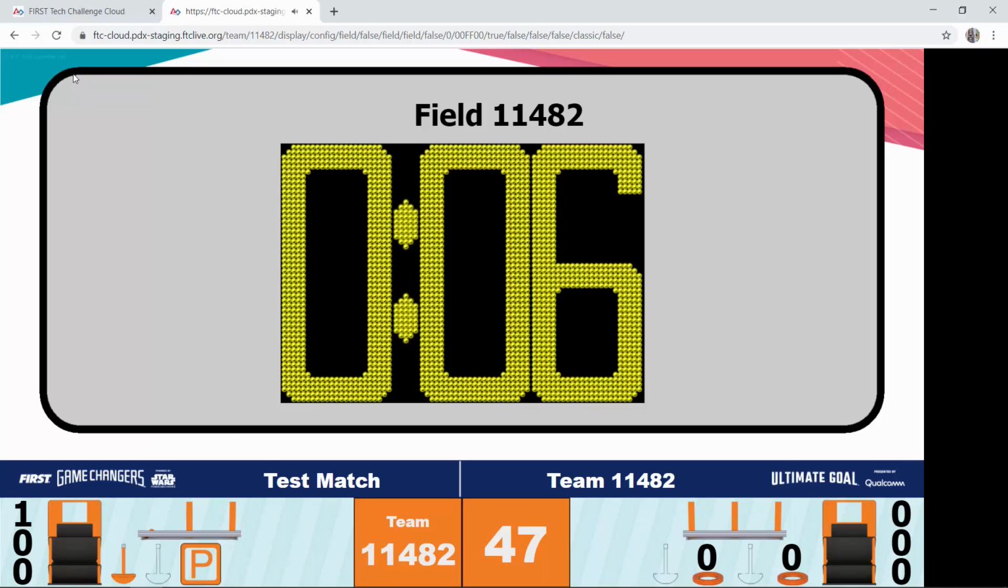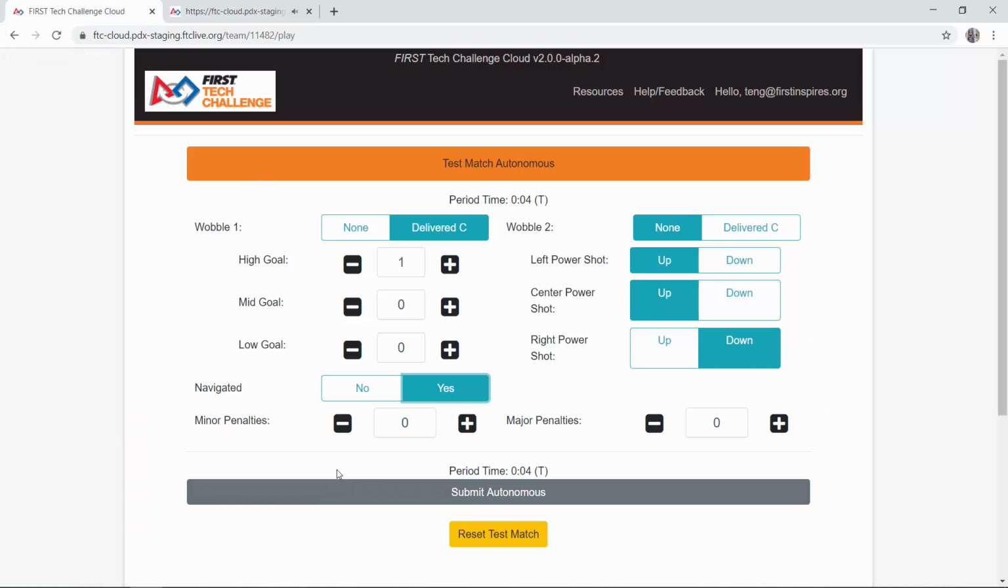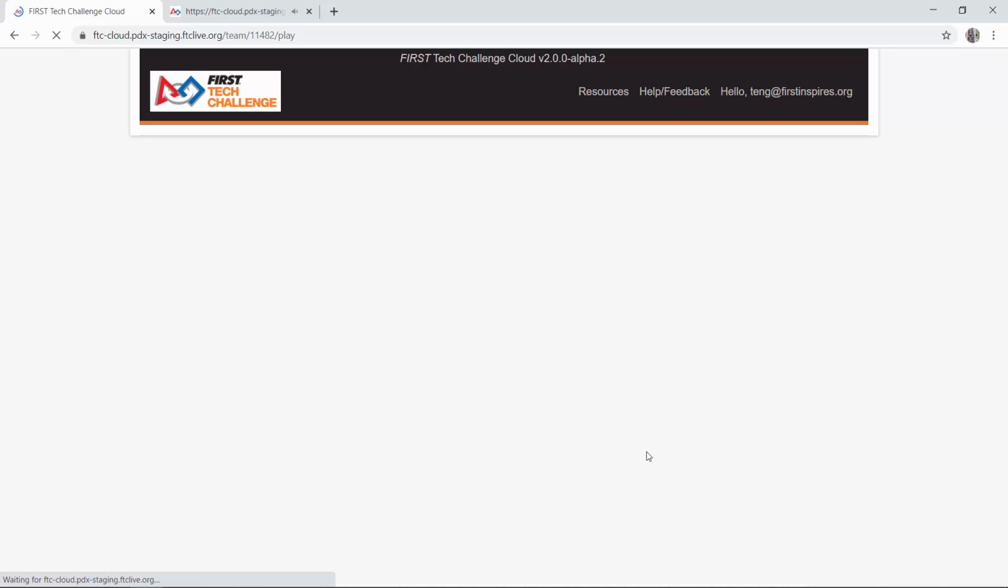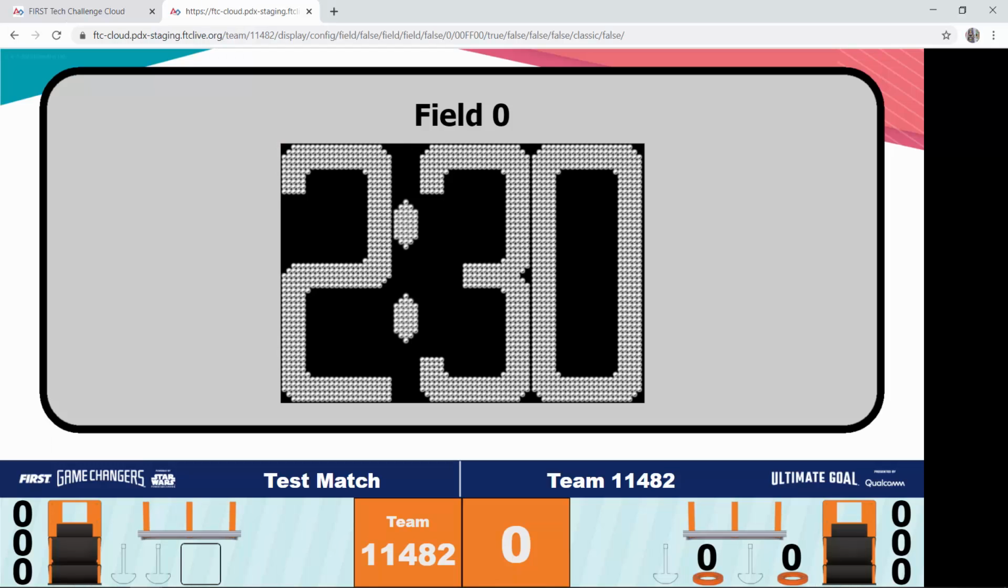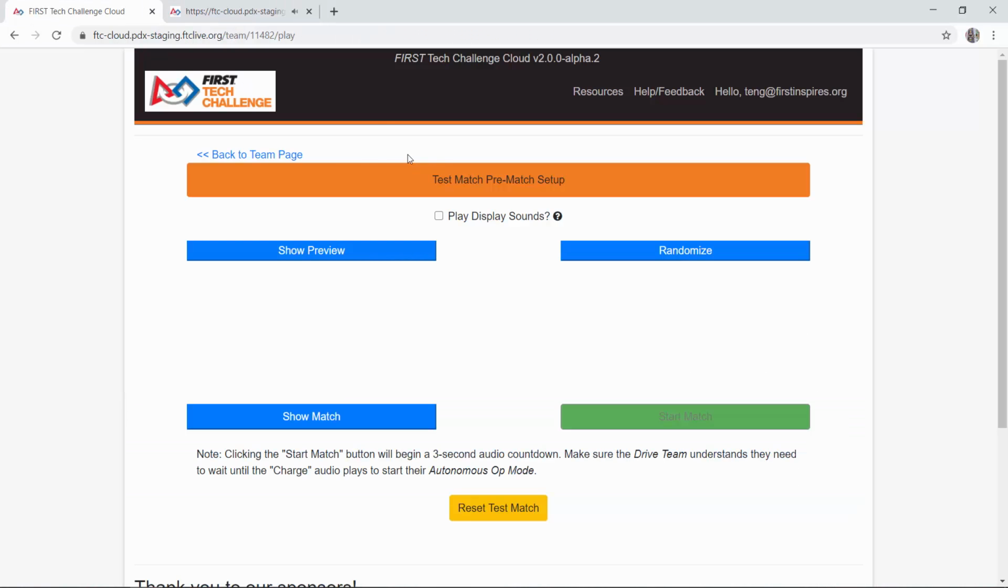Okay? And the thing about the difference between this test match and the official match is, again, with a test match, I can always cancel the test match. So if I hit reset match, everything goes back to the pre-match state. But once they start a real official match, then that match runs its course, and then they could submit their scores. And once the scores are submitted, they become official and part of that team's record for the event.